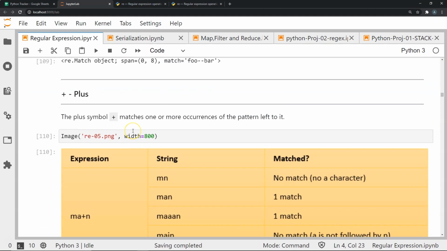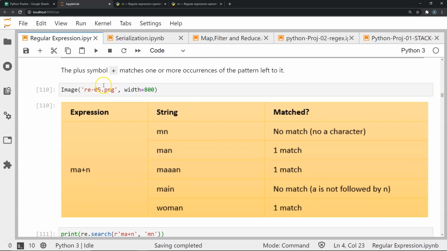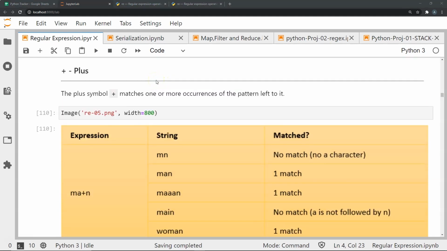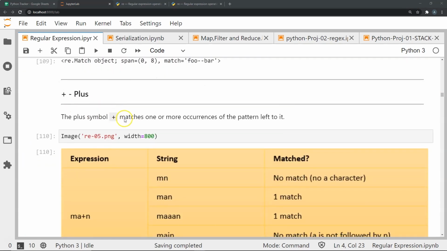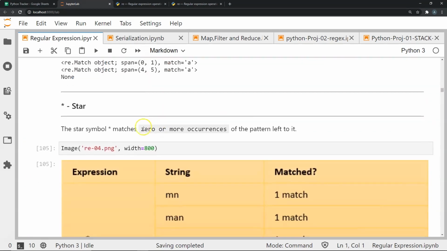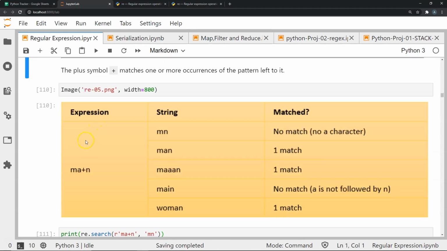Finally, we have the next meta character, which is the plus symbol. The plus symbol matches one or more occurrences of the pattern left to it. Now this is very similar to what we saw earlier in terms of the star, except the key difference is we're looking for one or more occurrences instead of 0 or more occurrences that we were looking for in the case of star. So when we say one or more occurrences, we need what is there to the left of the plus sign. 0 occurrences of it will not be allowed or will not cause a match.